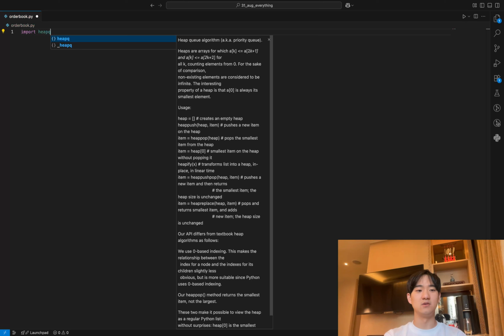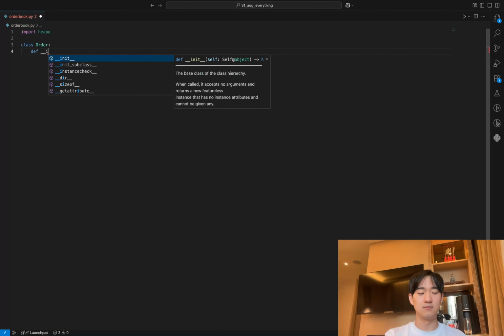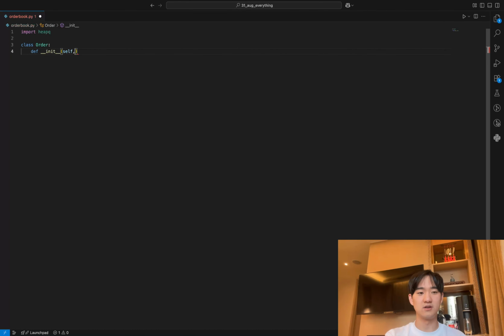So first thing we're going to do is import the heapq module from Python. And before we actually get into the matching object, I think we need to create some classes. One class that we need is an order. Let's write the dunder method for this, the init. This is the initializer, not the constructor.